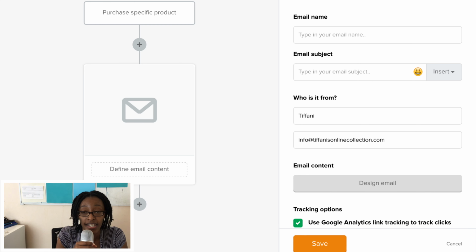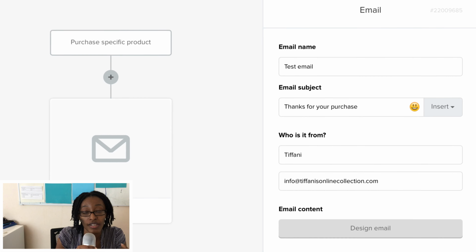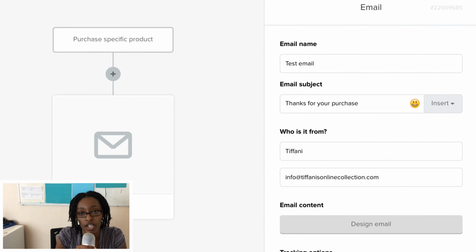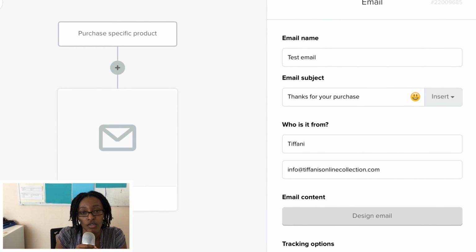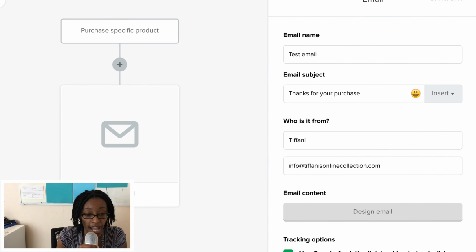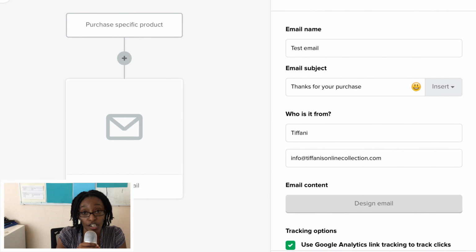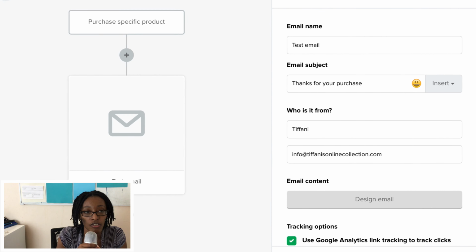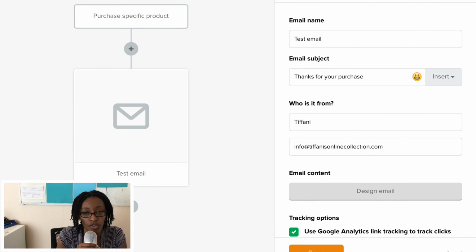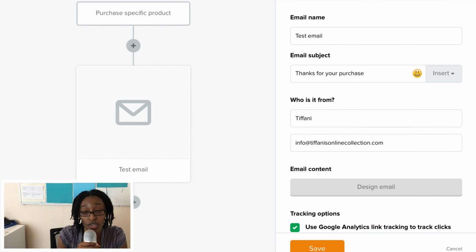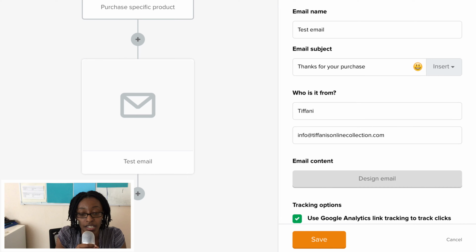You can edit the sender details. So this is the name that you wanted to see who it's coming from, and of course the email address, which should be your professional email address with your website domain name. And I would suggest you always have the tracking on, whatever tracking that they have, because you want to see the analytics and everything, right? As much data as possible that you could have, the better. And then you're going to go into designing the email.